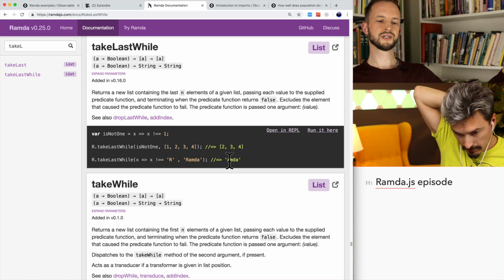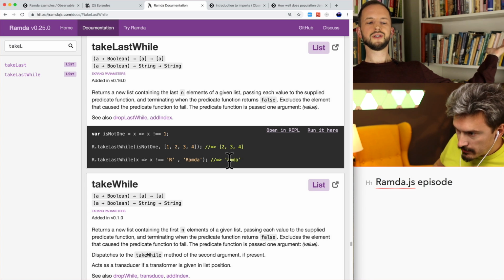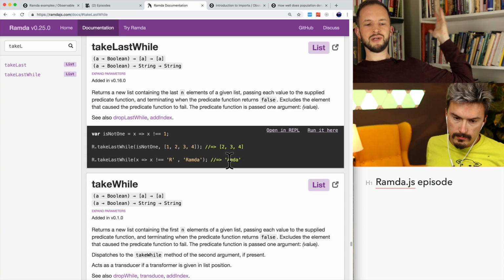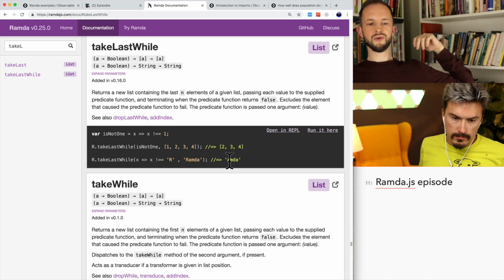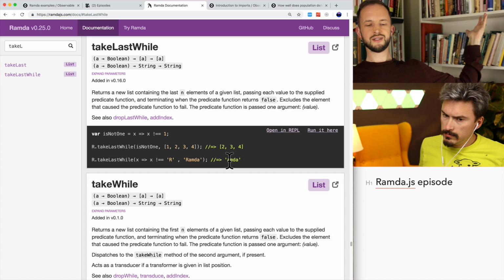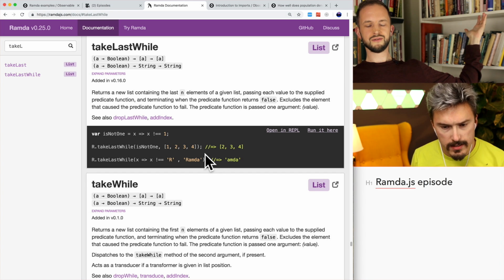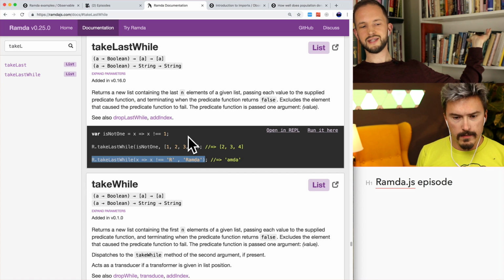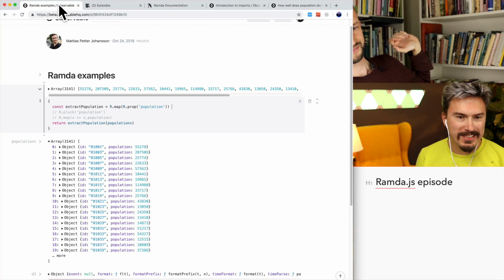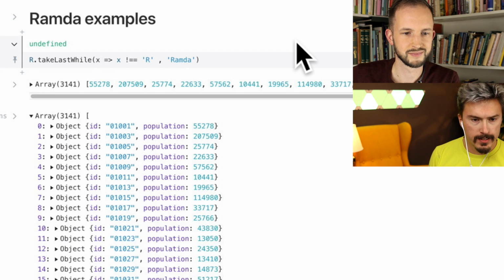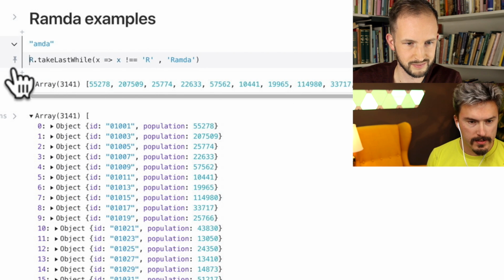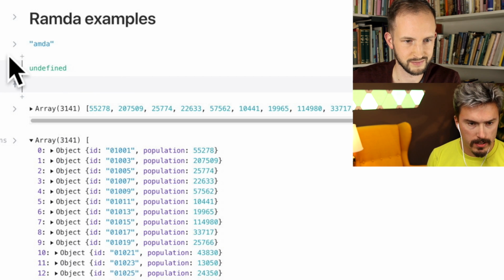And to do that in ordinary JavaScript, you would take the Ramda string and split it to turn it into an array, and then filter it, I guess. Or you would map it and then... how would we do that? Actually, let's just do that. We're just playing around here. So we have this thing here, amda. Let's try to re-implement this in vanilla JavaScript. How would you do that?